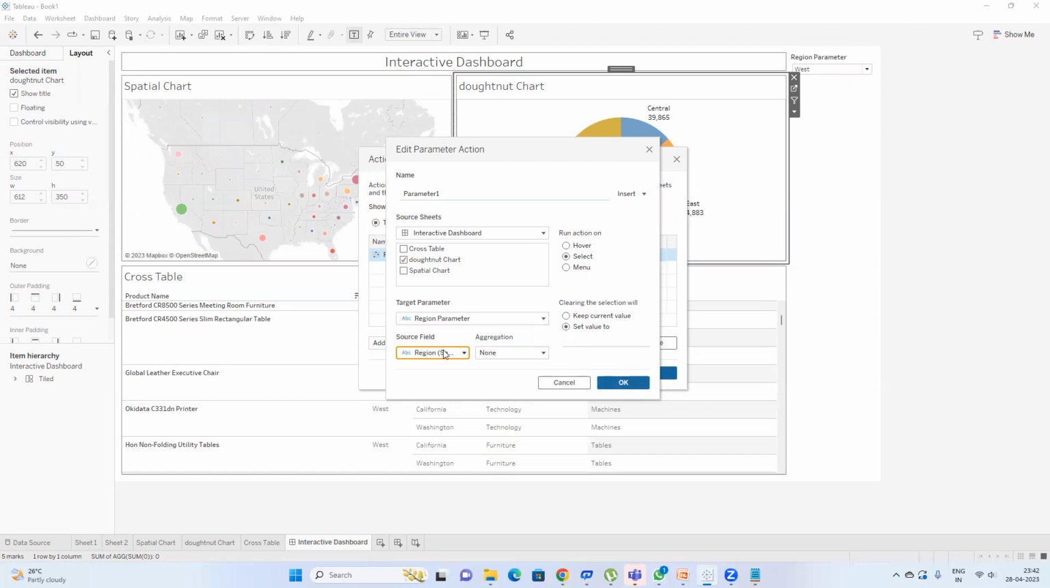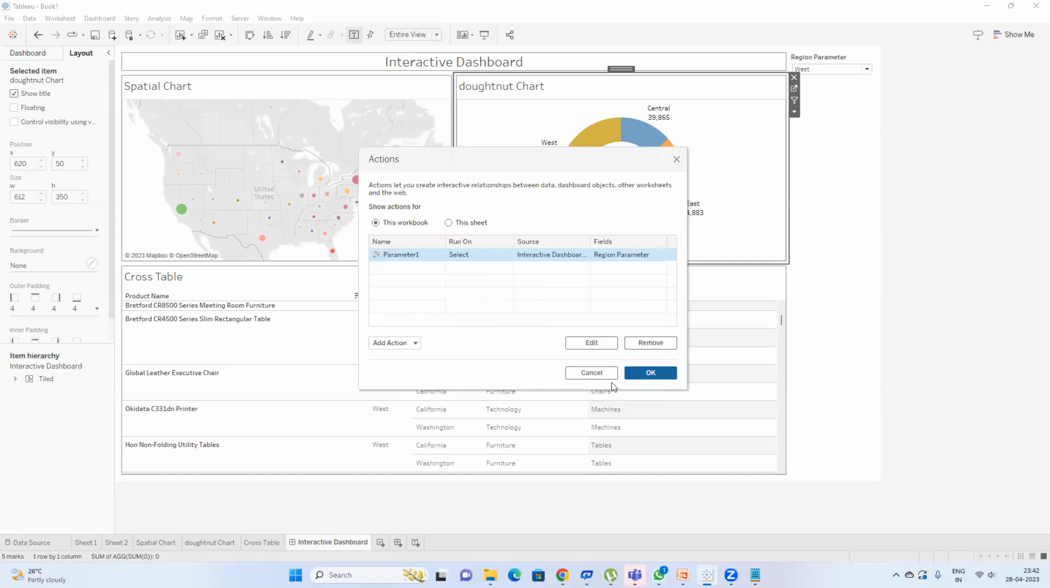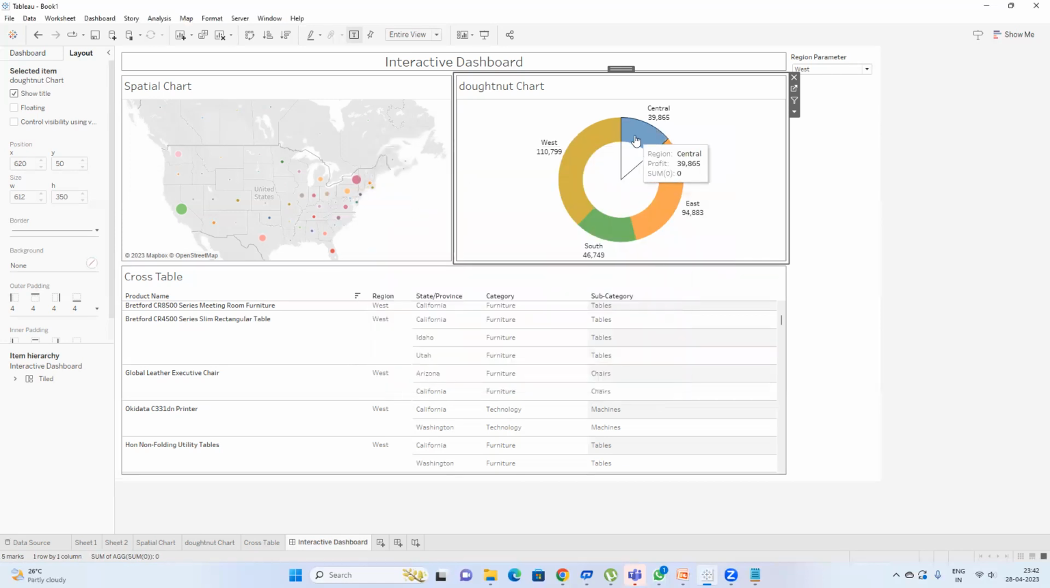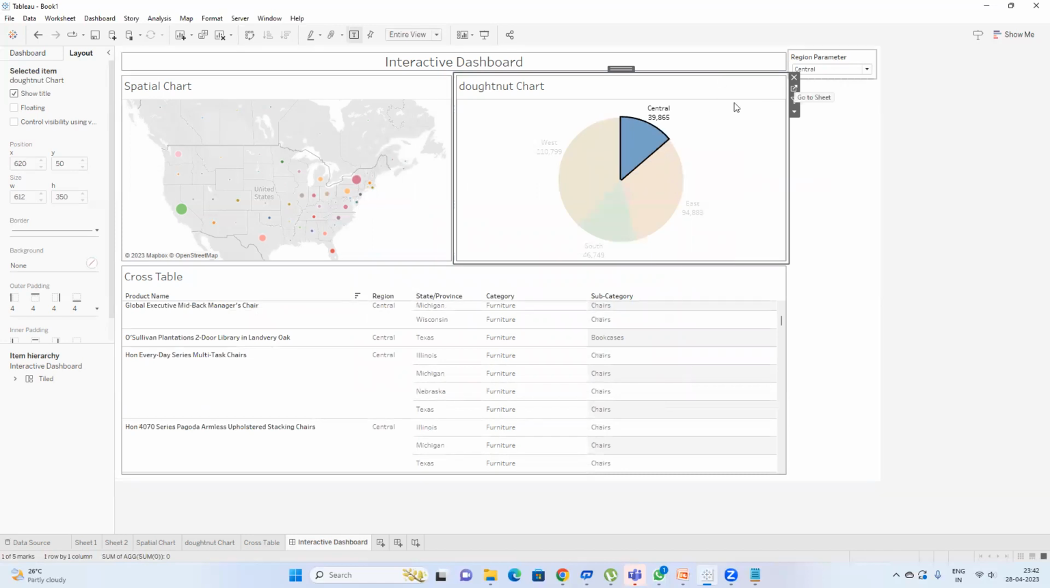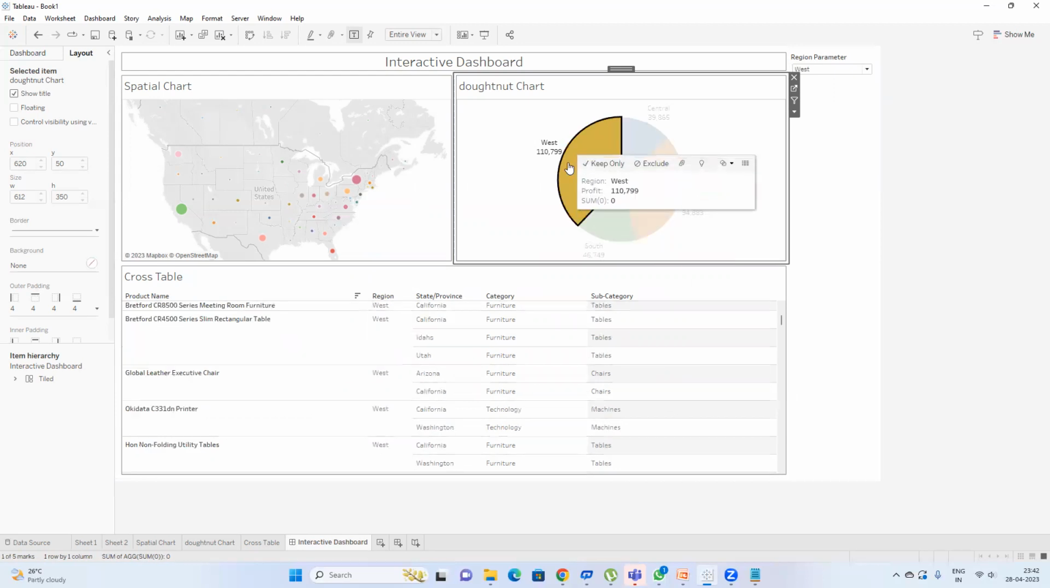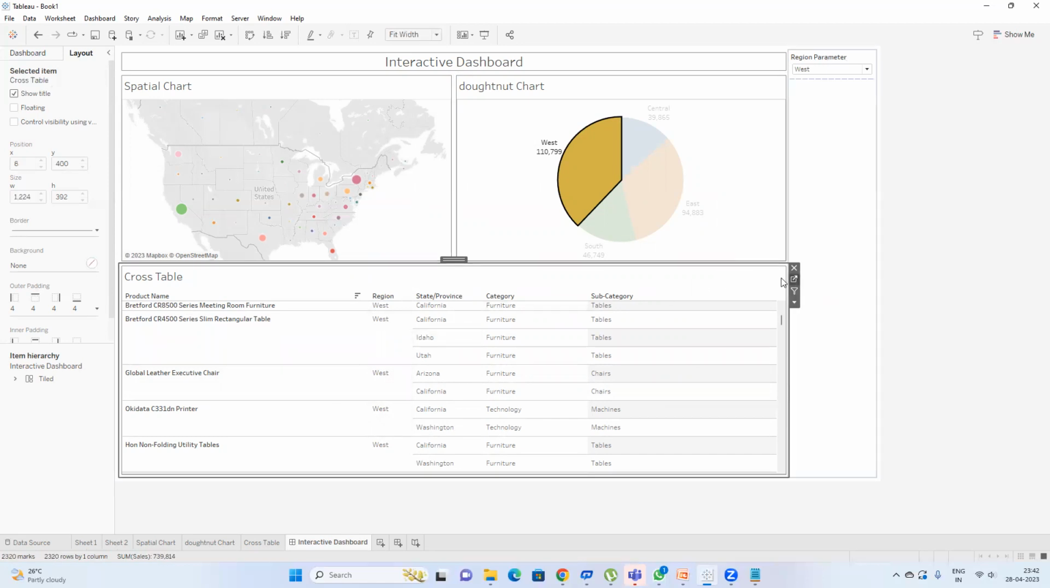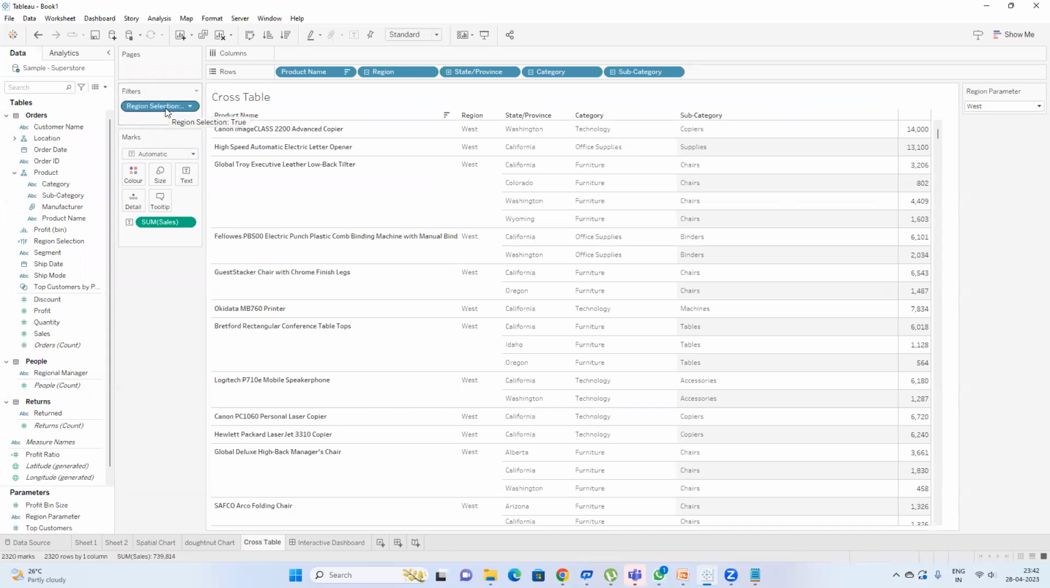based on the region column, which is from the Sample Superstore, say okay. There is no aggregation. Keep current value, say okay. Now that I have selected central here, based on that, this parameter got changed from west. Based on this parameter, the worksheet below also got changed. Why? Because we have written this calculation where it says region column equals region parameter.